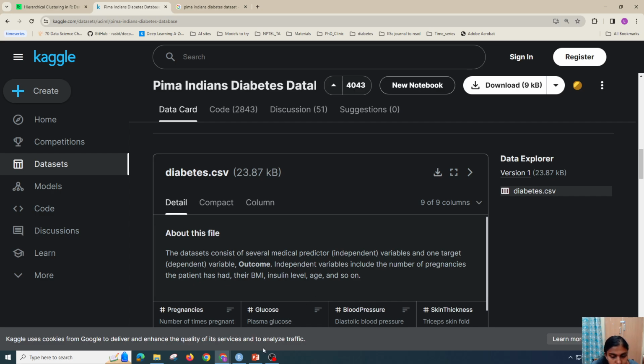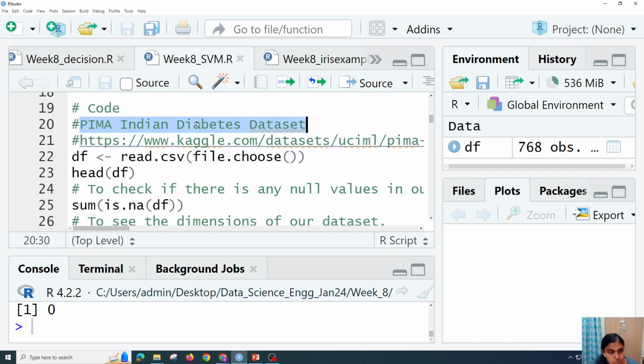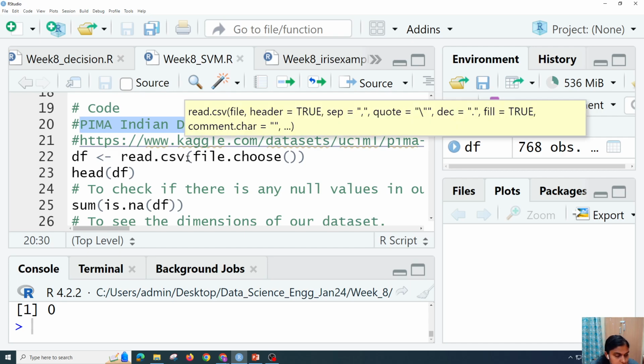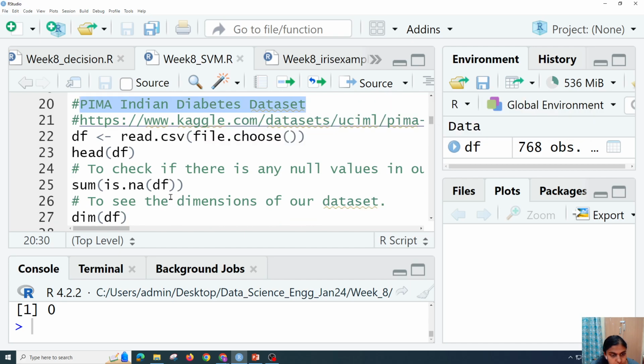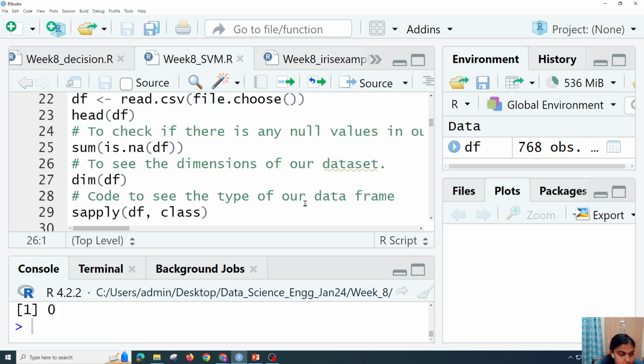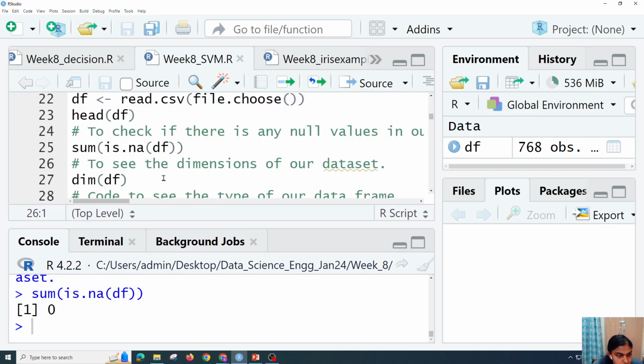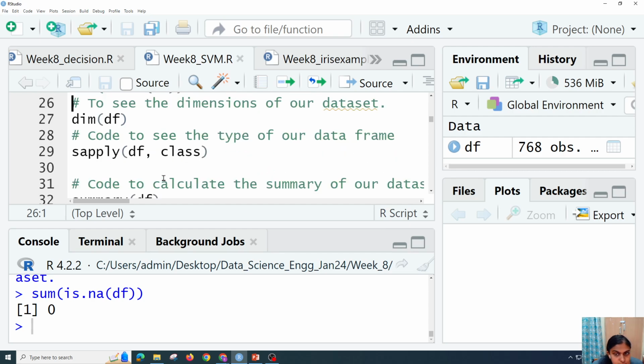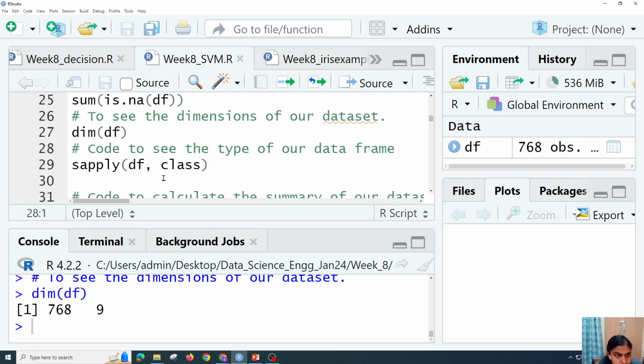After doing that, you can come back to RStudio and read the file from where you have downloaded it. Then the first thing is to find out whether there are any null values in your data set. Sum of is.na of df will tell you. When I ran that, I got the answer as 0, so there are no null values. To see the dimensions of the data set, you can put dim of df. This we had seen earlier. You have got 768 observations.